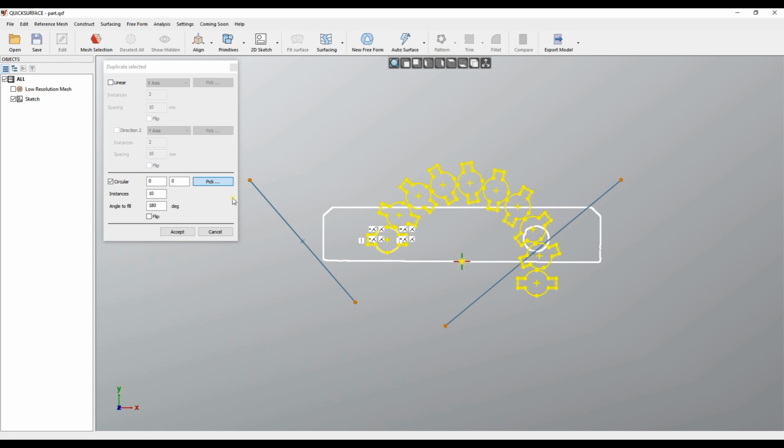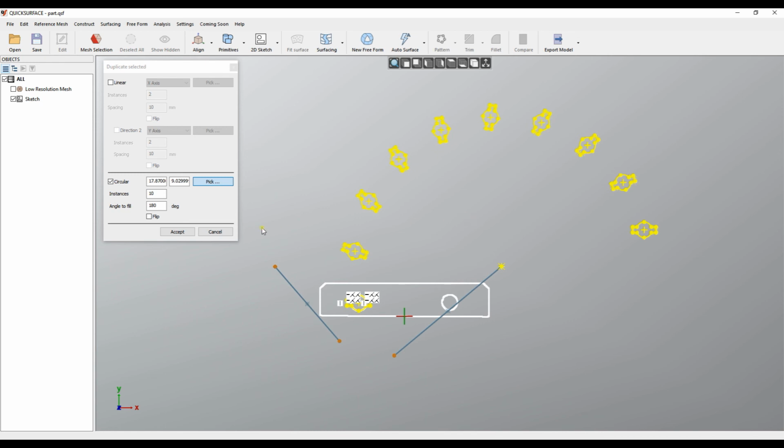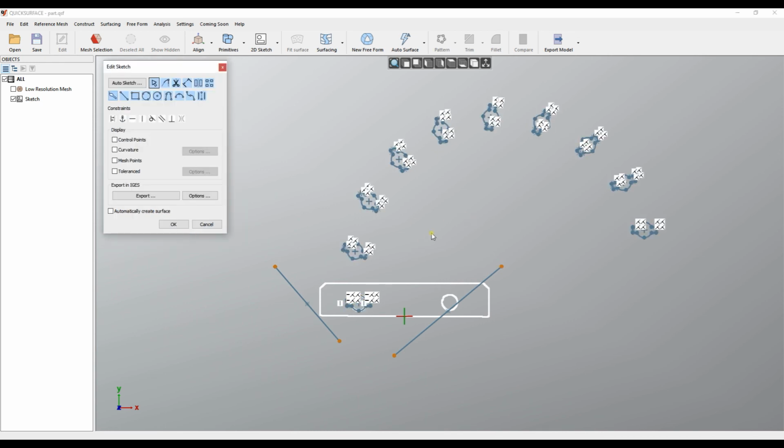The other option is that you can also pick another center of rotation. In this pick mode, you can highlight and go to a point, and if you press pick this point, it will just take this as a center of rotation and it will duplicate these entities. When you're happy, you just press accept.